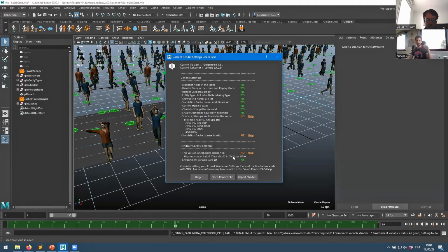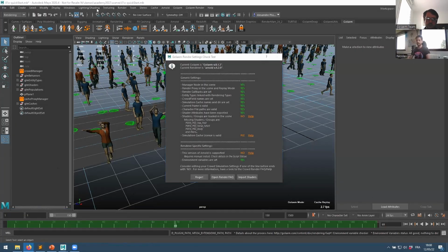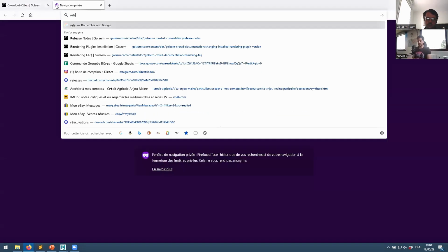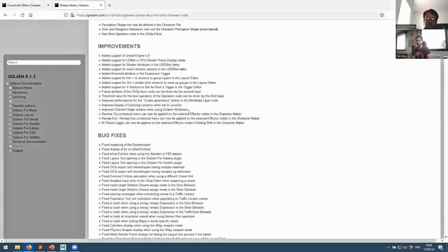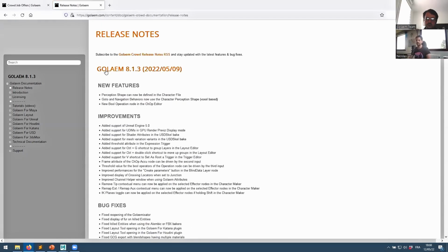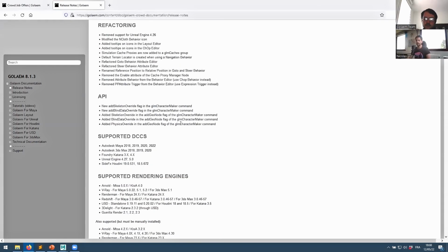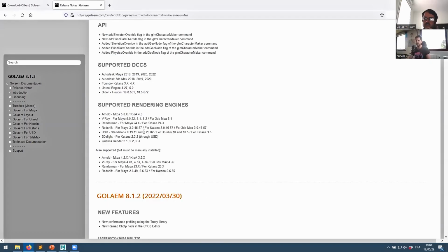So let's say you are using, and we're going to quickly check, if we go on the website, the release notes, that's the page we went on on Tuesday as well. Here I'm running 8.1.3, and every time you get a new build or install a new version of Golem, you can check what's supported. For example, we see that by default we support Arnold MtoA 5.0, and we also support Arnold MtoA 4.2, but it must be manually installed.